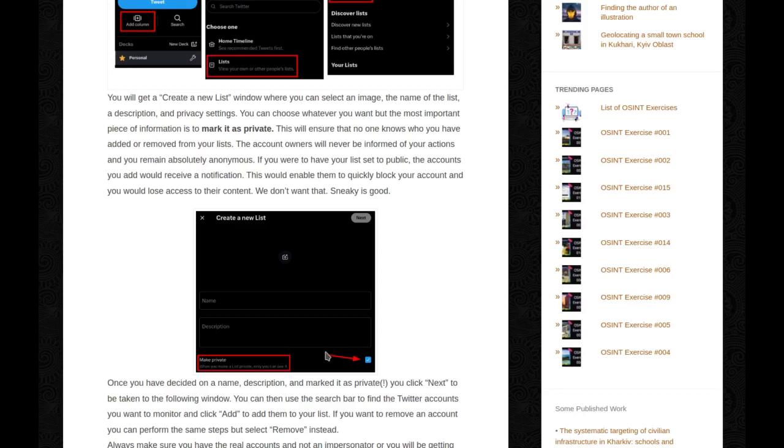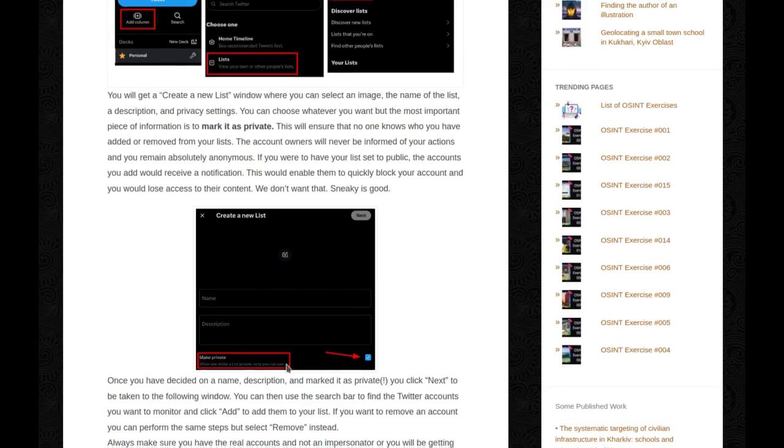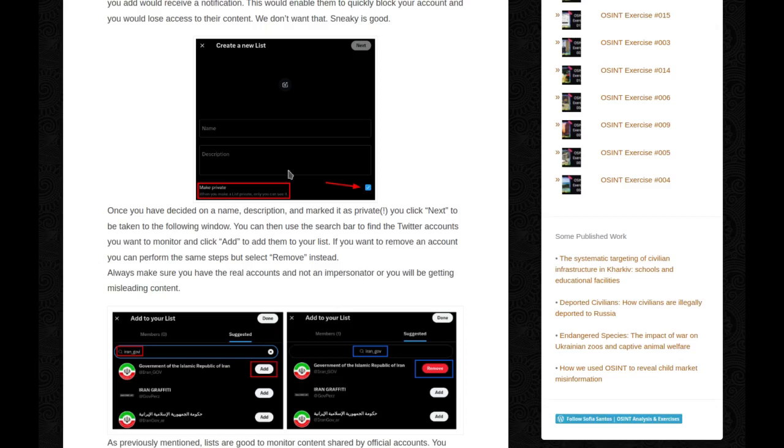If you were to have your list set to public, the accounts you add would receive a notification. This would enable them to quickly block your account and you lose access to their content. We don't want that. Sneak is good. Be sneaky. Once you have decided on a name, description, and mark it as private, definitely, you click Next to be taken to the following window.